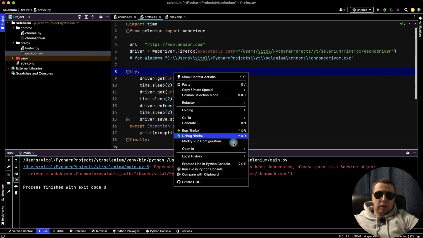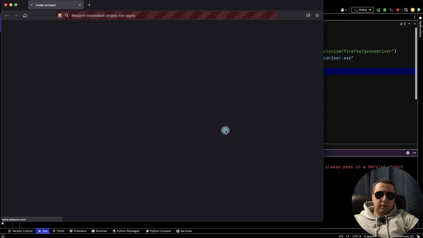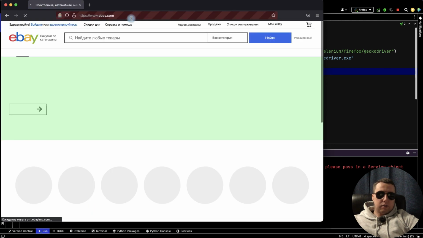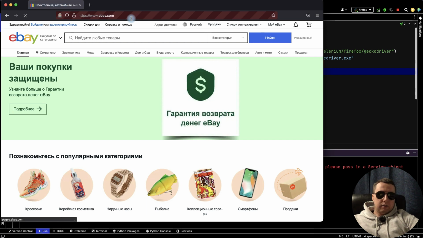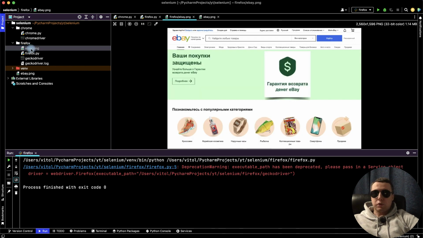Let's try to run our Firefox with the same actions. Firefox opens, Amazon, eBay, refresh, and we have the eBay screenshot in the Firefox folder. It worked perfectly.